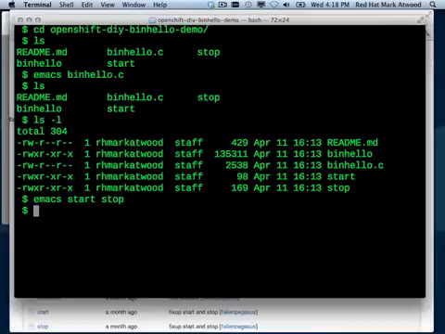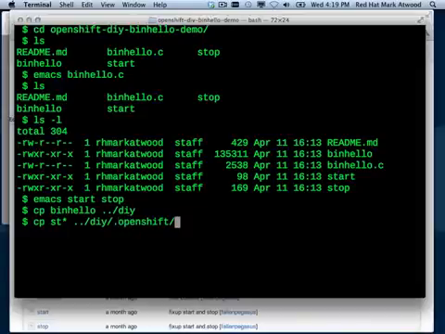Let's plug these into our application. So I will copy bin/hello into my do-it-yourself application, and also the start and stop scripts. Remember, it goes in the .openshift/action_hooks directory. Now let's jump over there and make sure everything's in the right place.